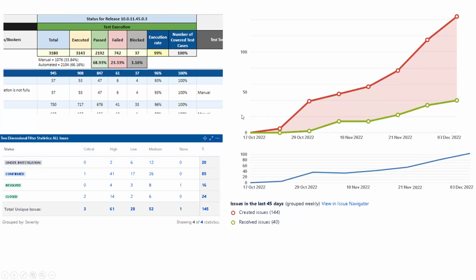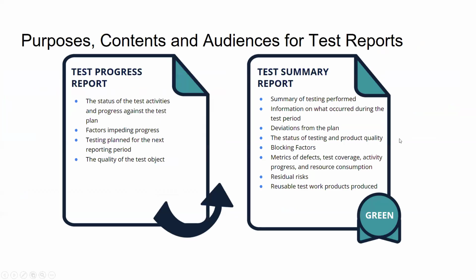We have to reduce this variance as quickly as possible, right? So those are the things that we can use. There are many graphs and tools that we can use for these things and utilize those and get some kind of an understanding of it. Then when it comes to monitoring and controlling, there are two types of reports that we use. One is a test progress report, one is a test summary report.